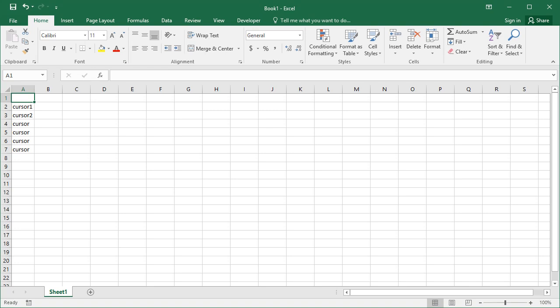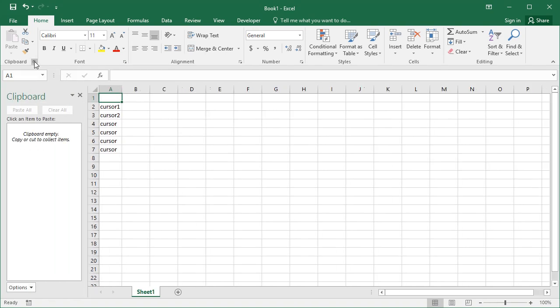The clipboard is a temporary placeholder for contents or data that you want to move around. To display the clipboard, click on the dialog box launcher for the clipboard group of commands on the Home tab. This will launch the clipboard pane.